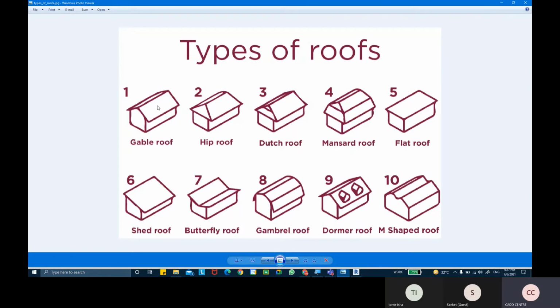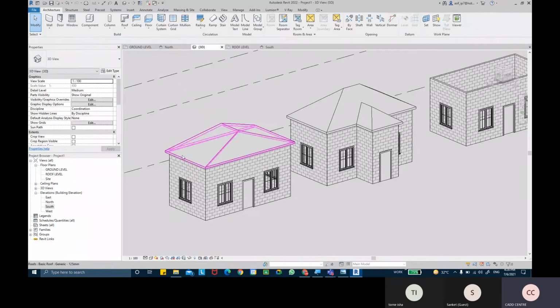Now supposing I want to create a gable roof. A gable roof has slope on only two directions, so the other two sides won't have slope. Let's say that we want slope only on the front and the back side of the roof over here. We want to remove the slope from the sides of this roof.